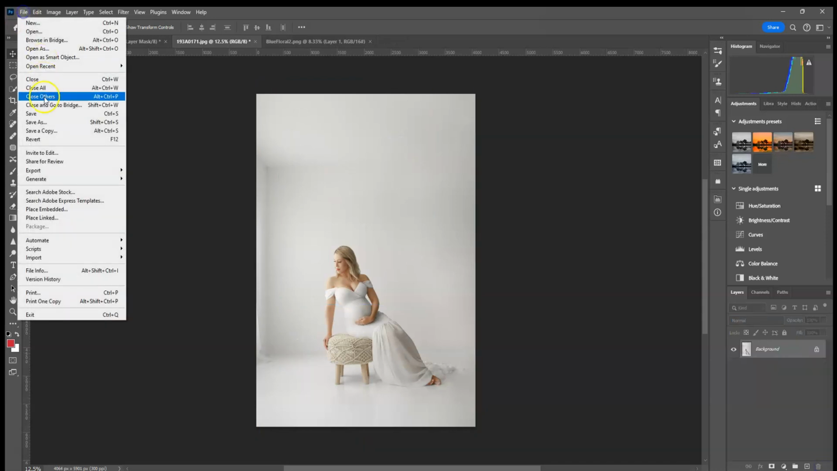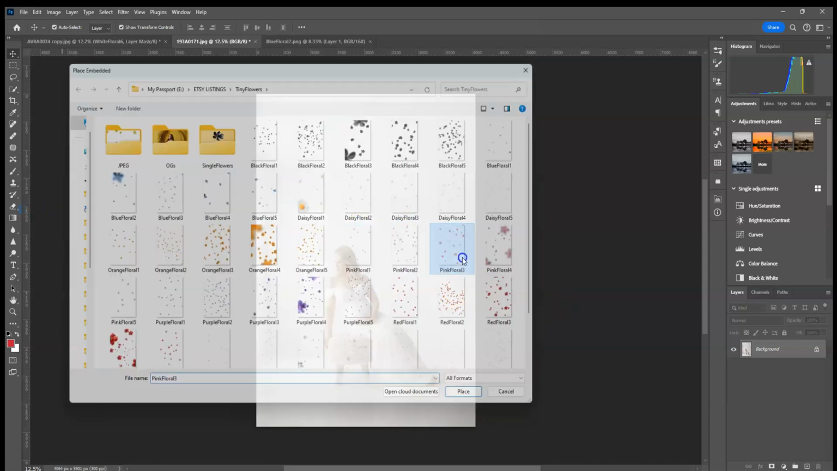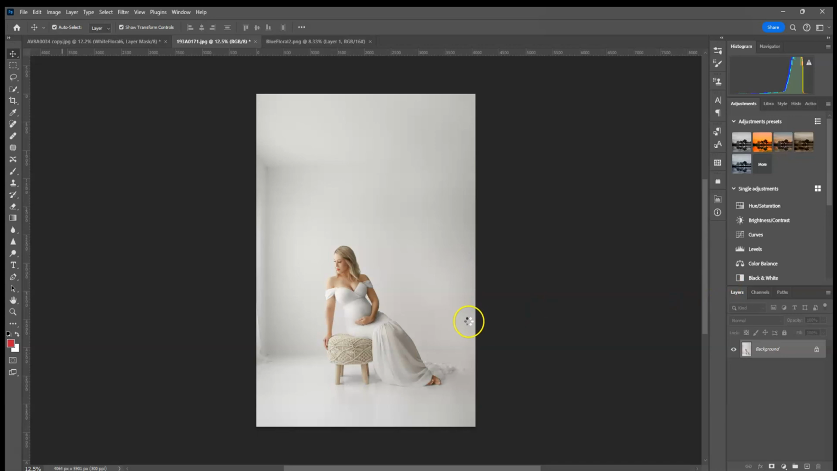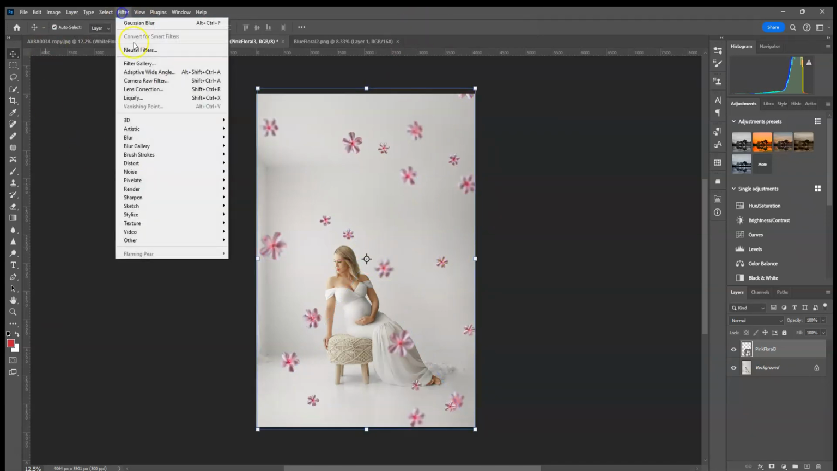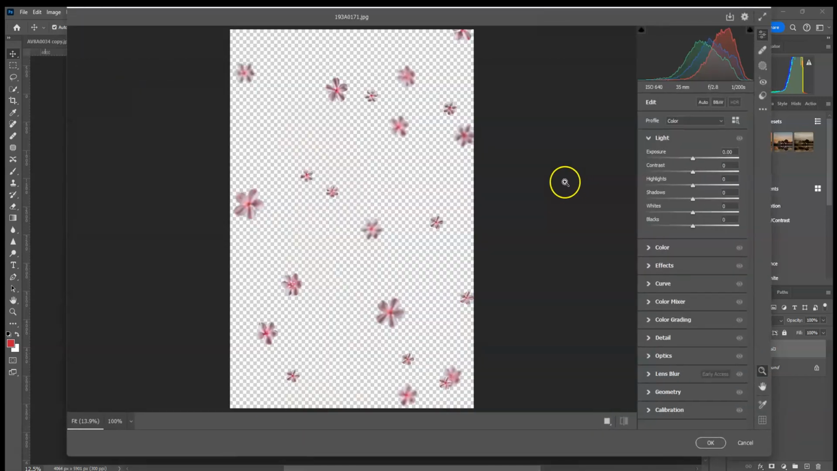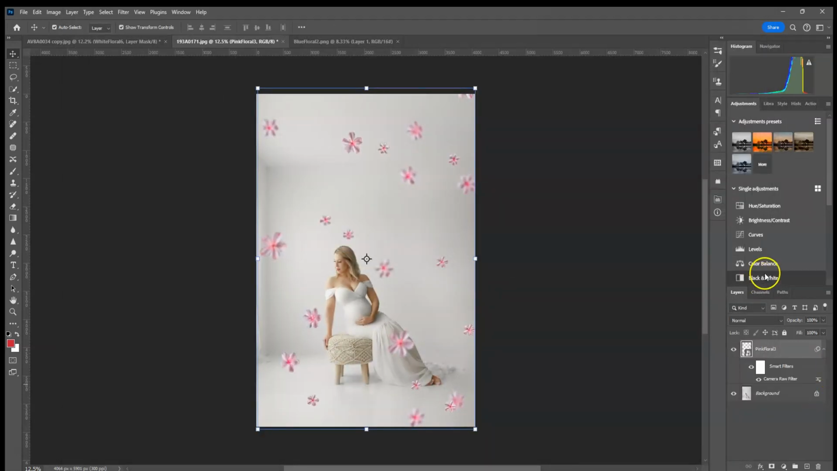For a dark one on here, let's go up to File, Place Embedded. Let's do a pink. Pull a pink one up here. And now I probably wouldn't need to mess with this if it was in a darker backdrop, but since we're on light, I'm going to go to Camera Raw again. Again, there are multiple different ways you can do this, but this is how I do it. I'm going to bring up the shadows and my blacks. And that helped a lot.